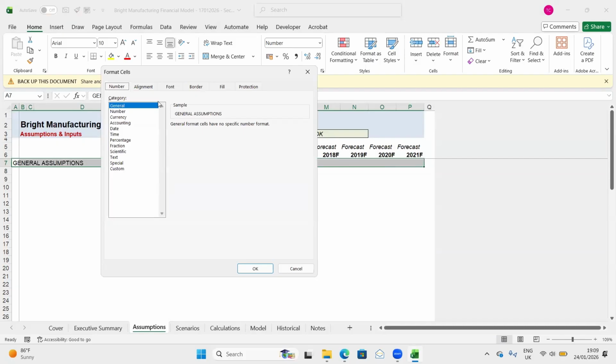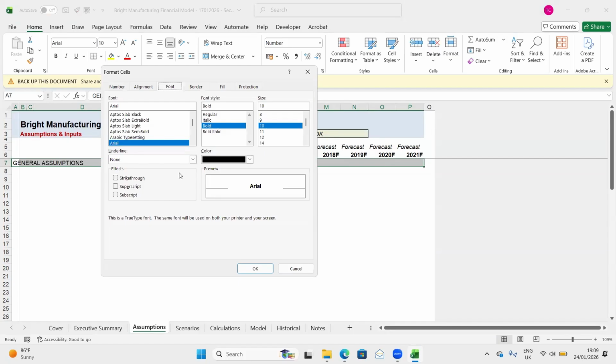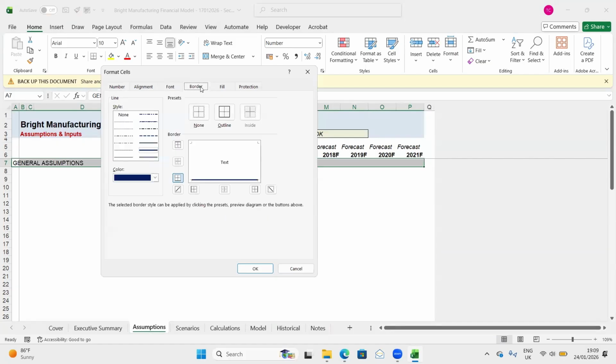Now I want it to have underline, right? I go to the font. I want it to have... so the font will be Arial, the color will be black. It will be bold. I need it to be bold. Font size 10.